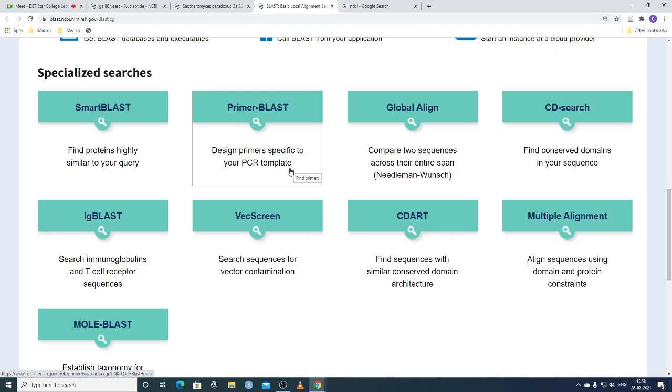Primer-BLAST means you are designing primers specific to your PCR template. For designing primers, you use Primer-BLAST. Global Align compares two sequences across their entire span. So if you use the Needleman-Wunsch algorithm, you can use Global Align.